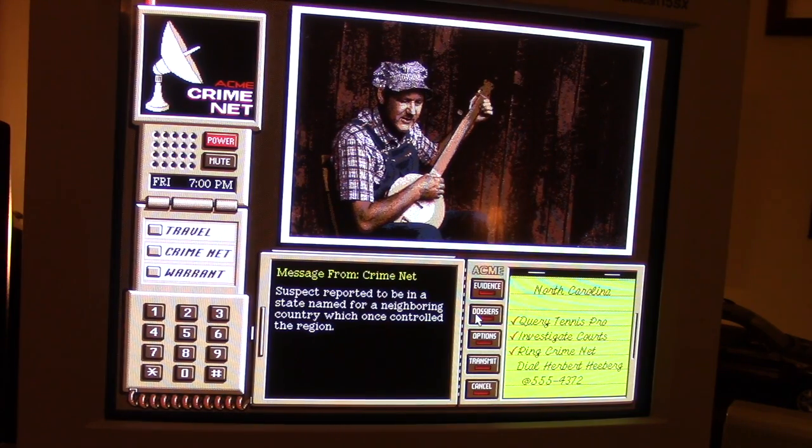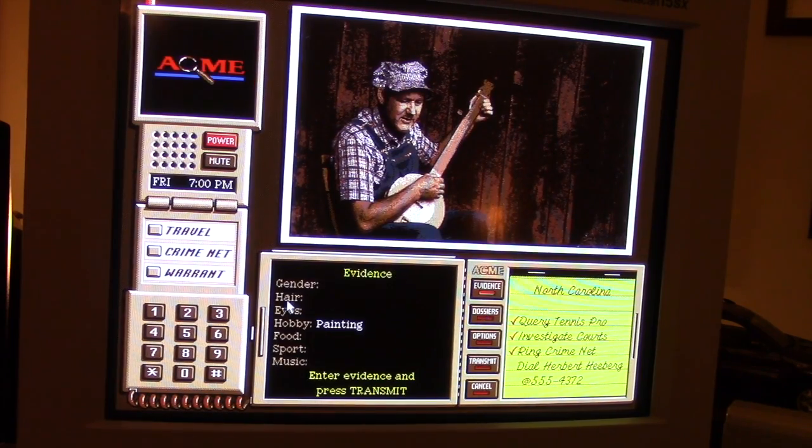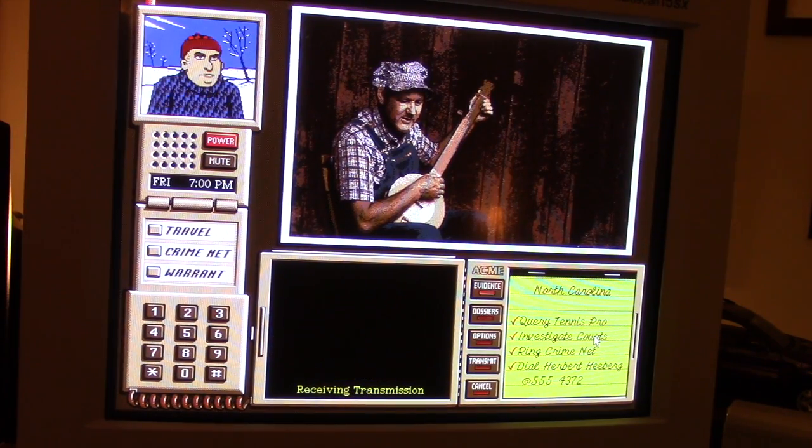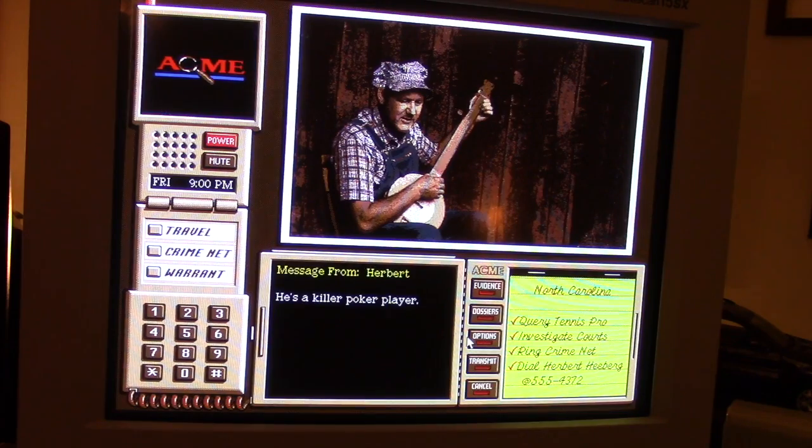Suspect reported to be in a state named for a neighboring country which once controlled the region. Okay. I know where he is. Alright, so he's in New Mexico. Now, he's also male. He's a killer poker player. He plays poker. Okay, thank you, Herbert Heberg.